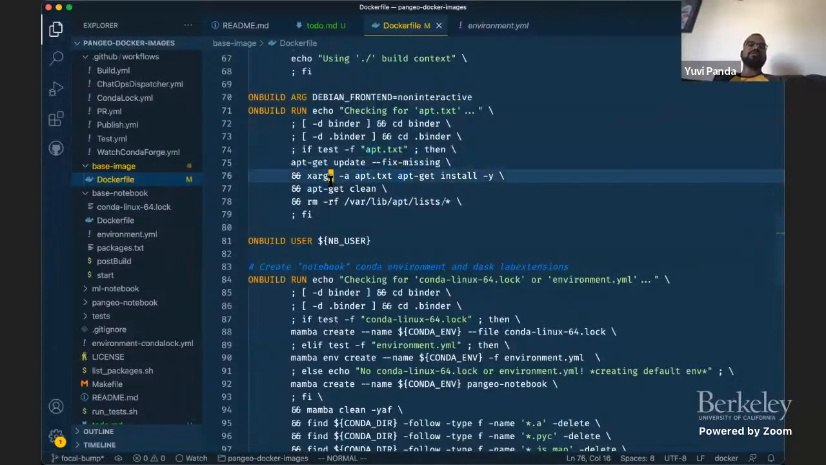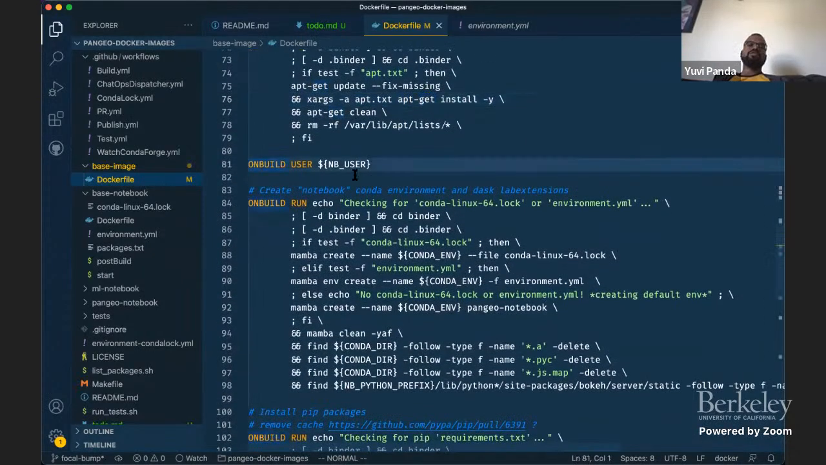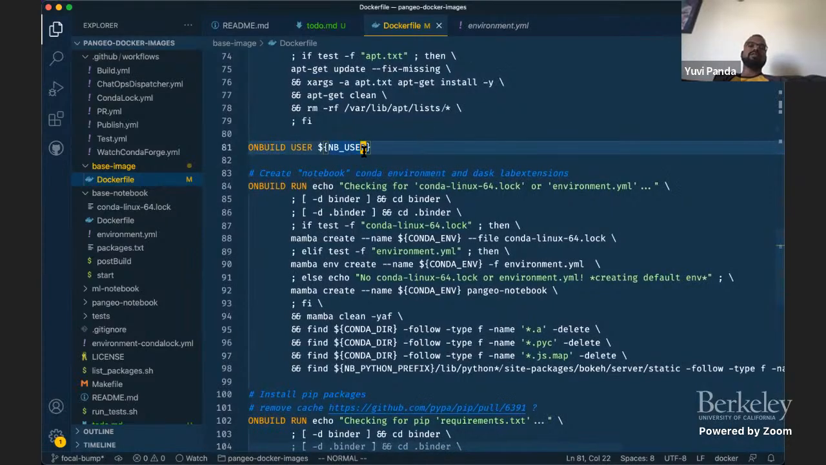And then we basically use xargs, which lets you take every single line from a text file like apt.txt, and then run a command, in this case, apt-get install -y. So what this means is if you have an apt.txt file with two lines, say vim and emacs, then xargs will run two commands. It will first run apt-get install -y vim, and then apt-get install -y emacs. So I'm sure this can be optimized more if you want, but regardless, that mostly works. And then we switch to using the local user because they don't need to be root.